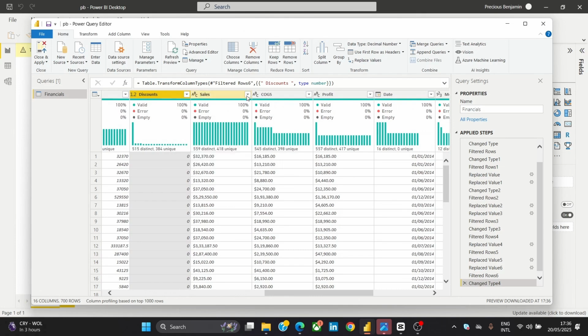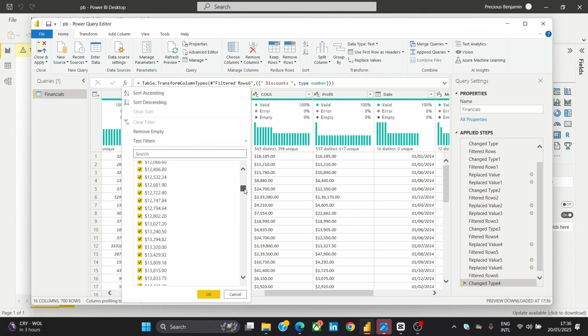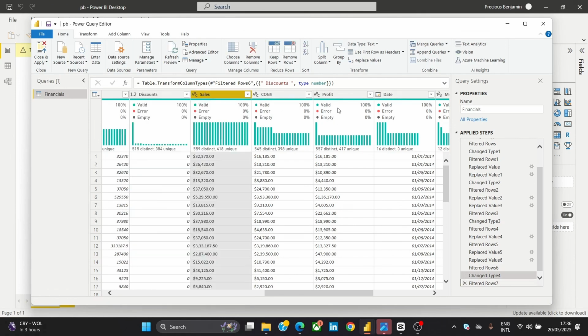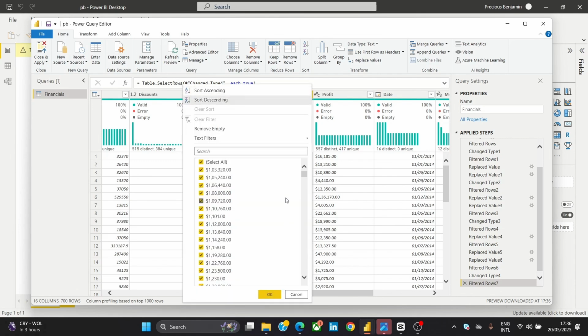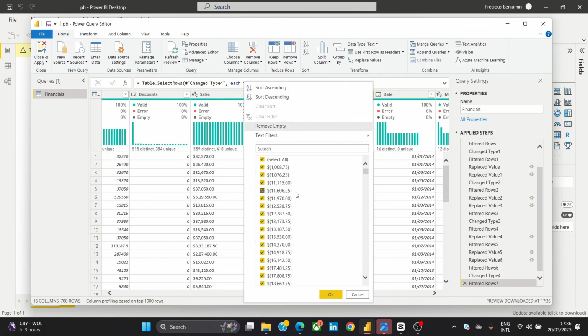Now, let's look at sales. When you look at sales, you find that we also have our dollar sign and our comma sign. When you look at cost of goods sold, you will find that we also have our dollar sign and our comma sign. Now let's look at profit. When you look at profit, you find that profit is written in a more complex way. In profit, we have open and close brackets, then we have the dollar sign, and we also have the comma.